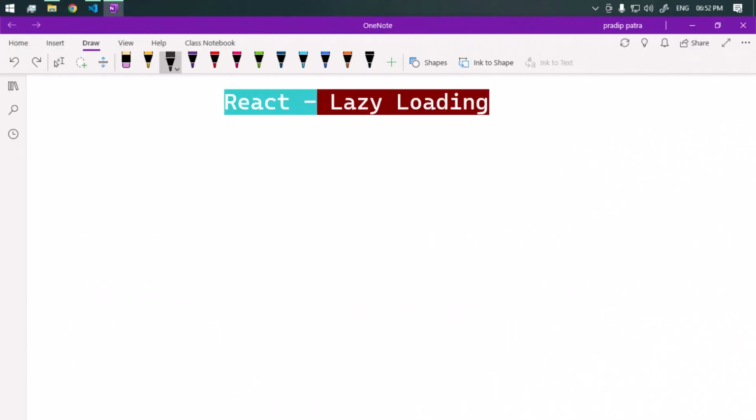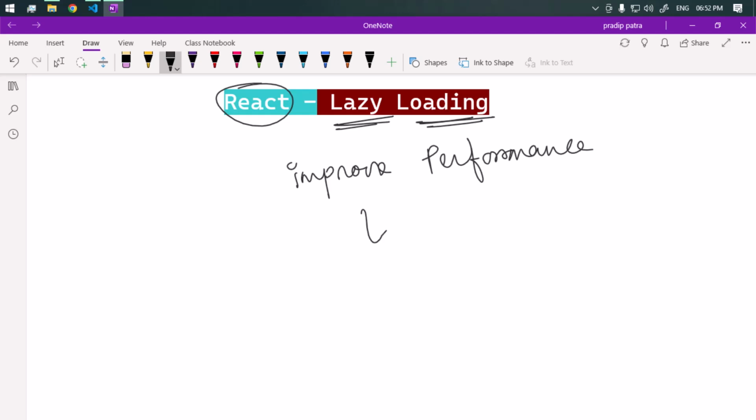So let's just talk about lazy loading in React. Lazy loading is a performance improvement technique. It will load the components or any other resources only when they are needed. This way we can improve the performance and reduce the load time of our application.